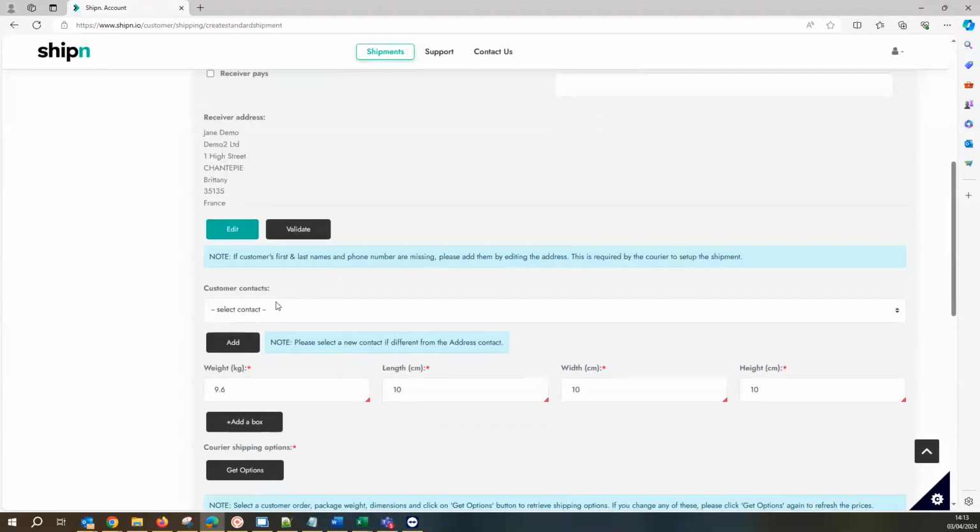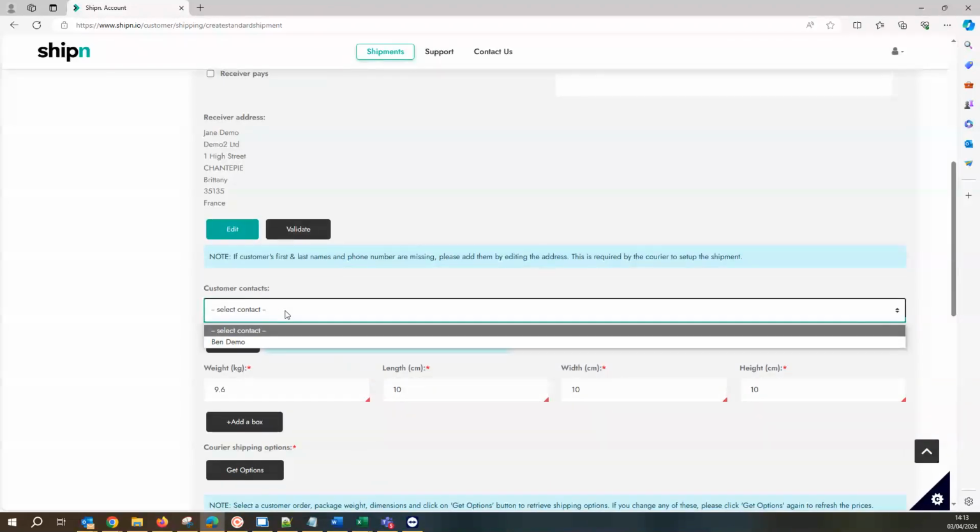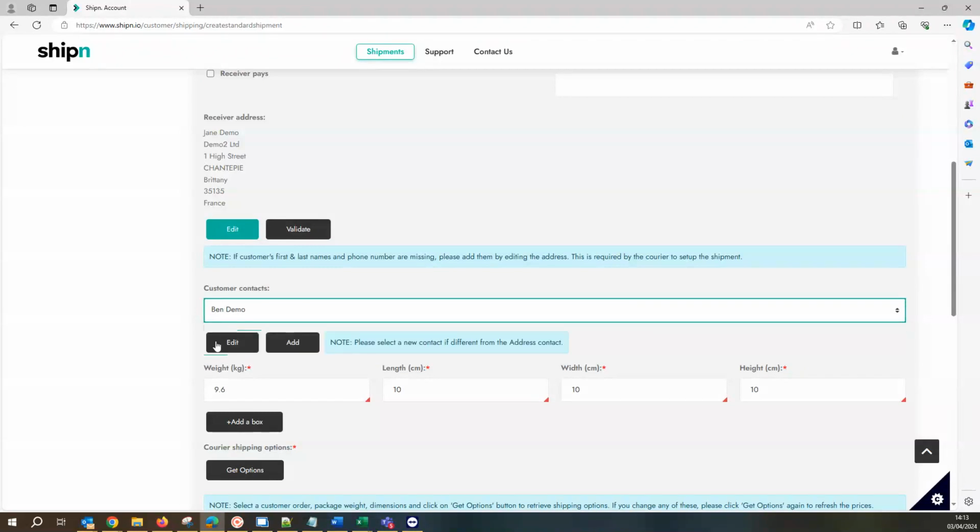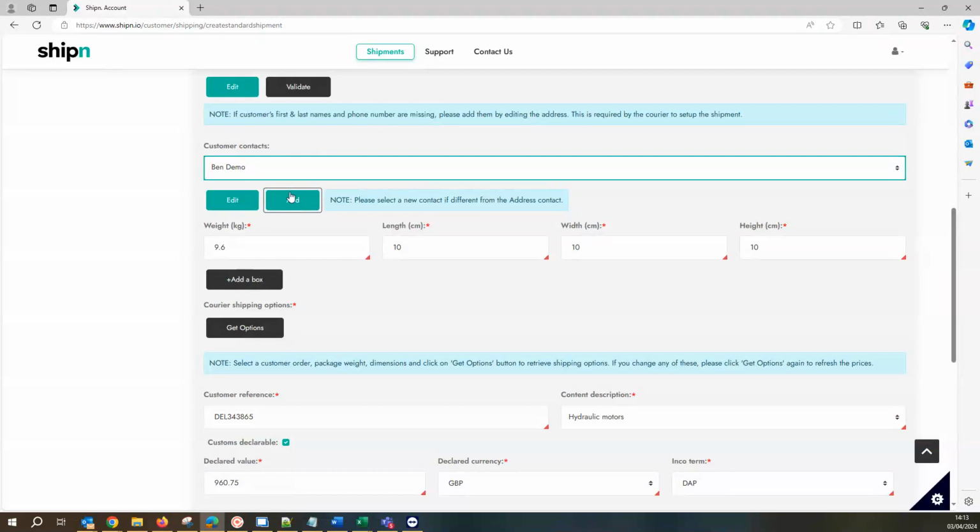We then have the customer contacts drop down, which was the list I was showing you in the third section. We'll select Ben Demo, and that name will now replace Jane Demo on the label. You can also add and edit contacts from here. The weight, length, width and height is then pulled through from the order information that I was showing you earlier.